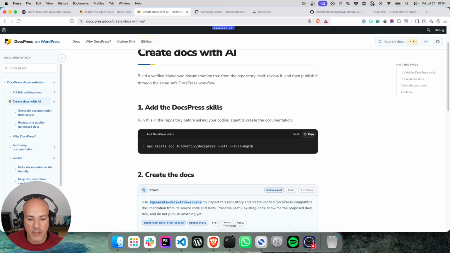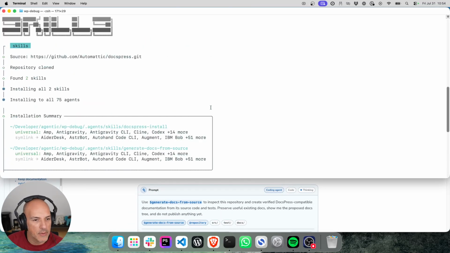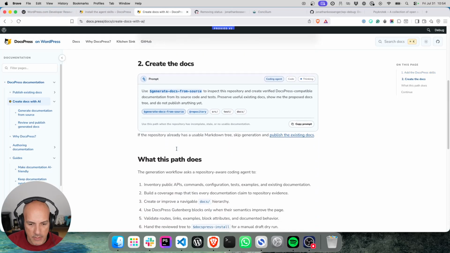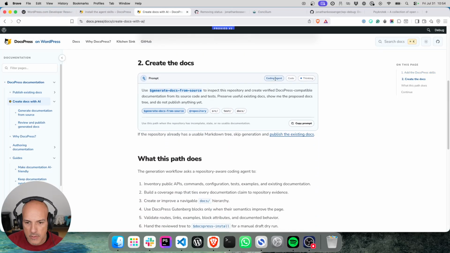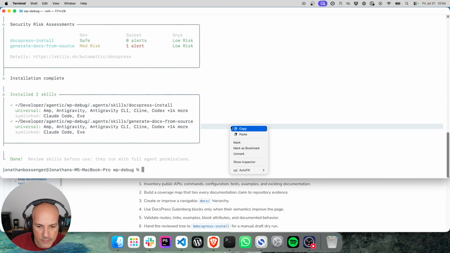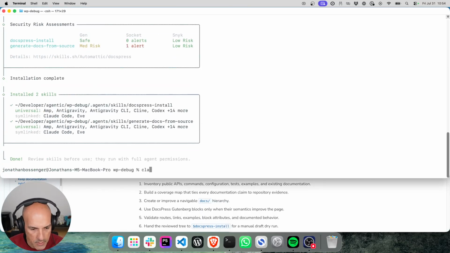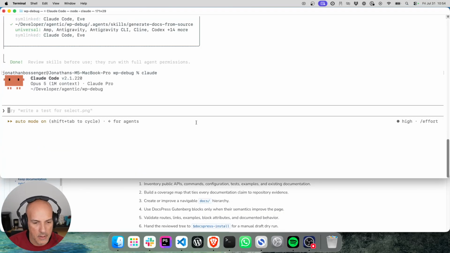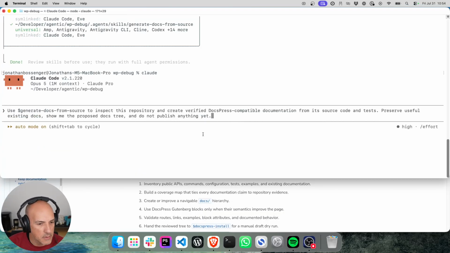So it's the same thing, I think. DocsPress or full depth. Or full depth, yeah. Then generate docs from source. Okay, let's do that. So then let's go to Claude, and then let's give it the prompt.